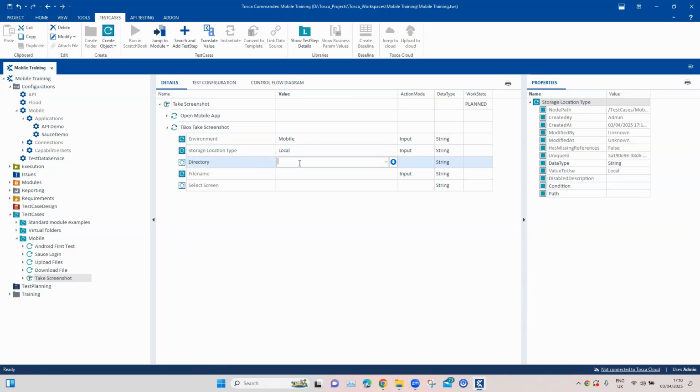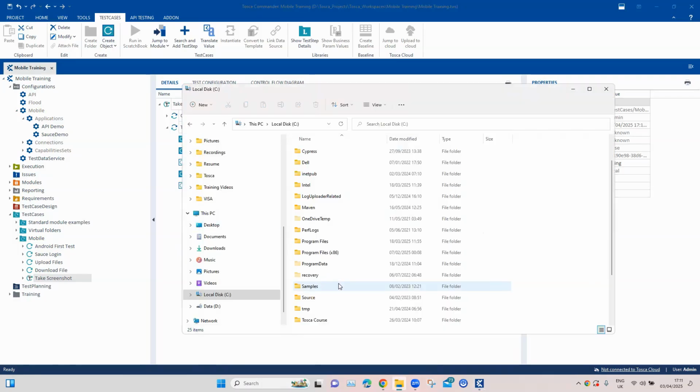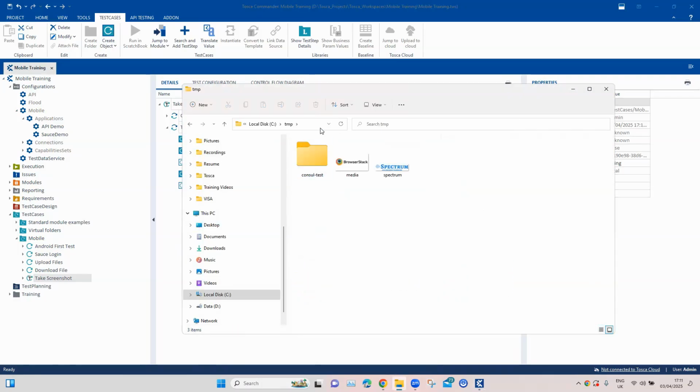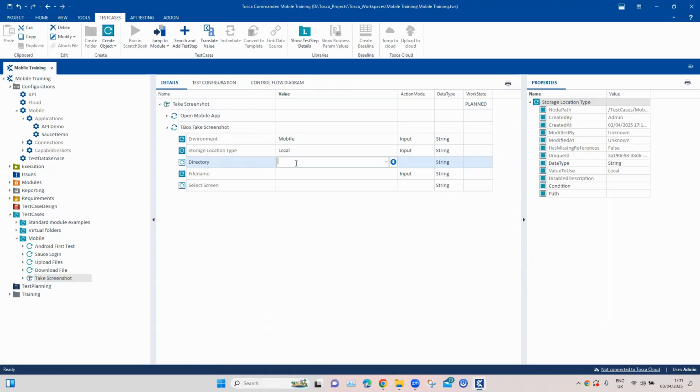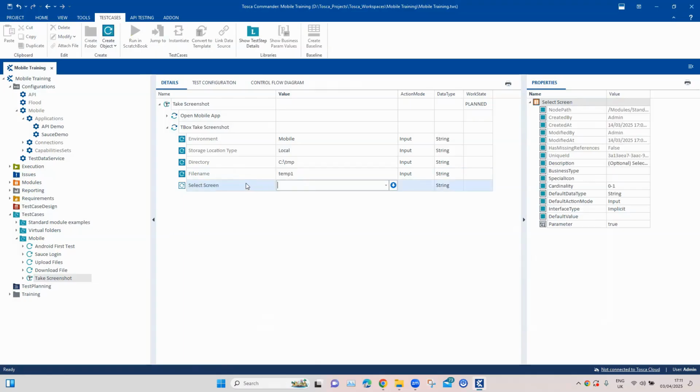And then comes the actual directory where it is going to save this particular screenshot. So we'll pick up a directory and give it here. Let's go back here and I'll just choose any particular directory, maybe this C temp. I want to store it right here. Okay, and then we need to give it a file name. We can give it any particular file name here. So let's call this TMP1. And then we need to select the screen.